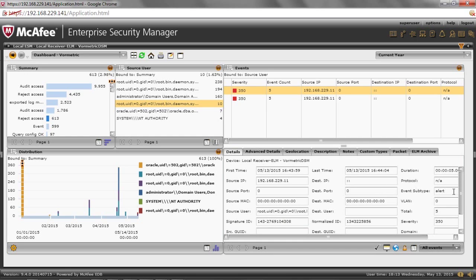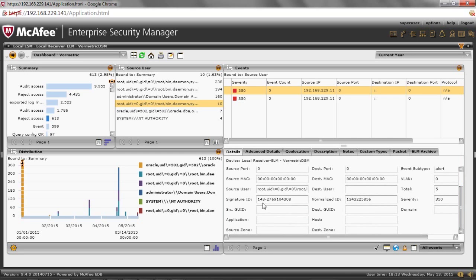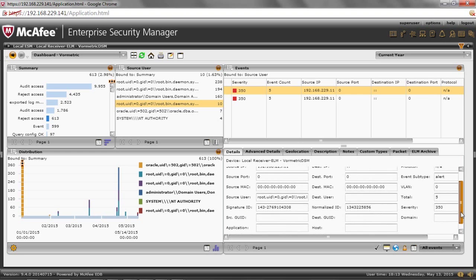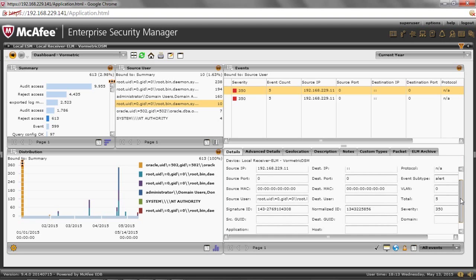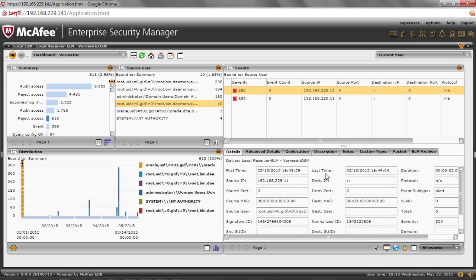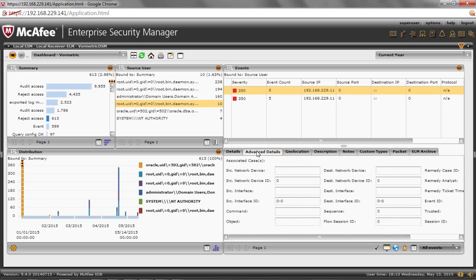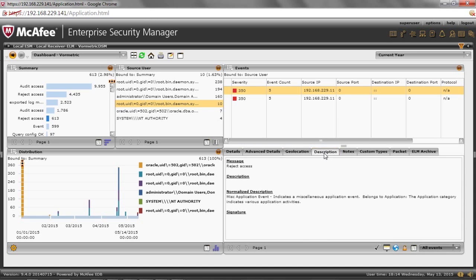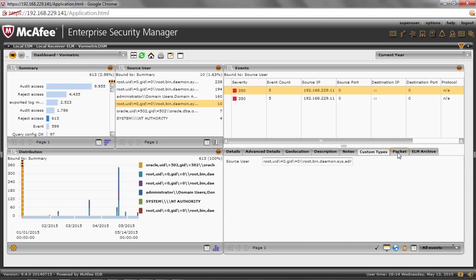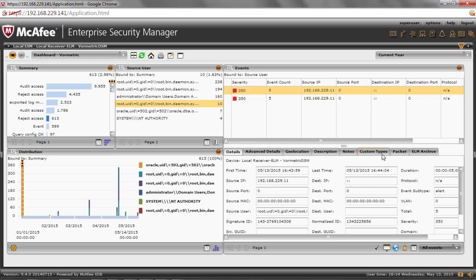If we click on the Details tab, we have some information that was parsed out by the system itself, by McAfee. So we see the source user information, but it assigns a signature ID to the event. So it has a unique signature that is given to it based on the parameters within that activity. There are additional details: geolocation, description, and custom types you can create as well.